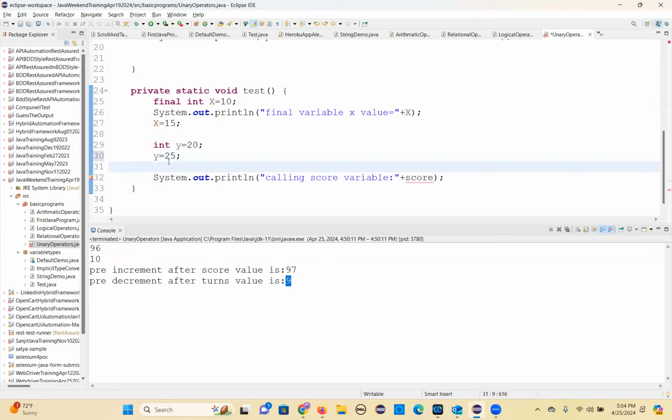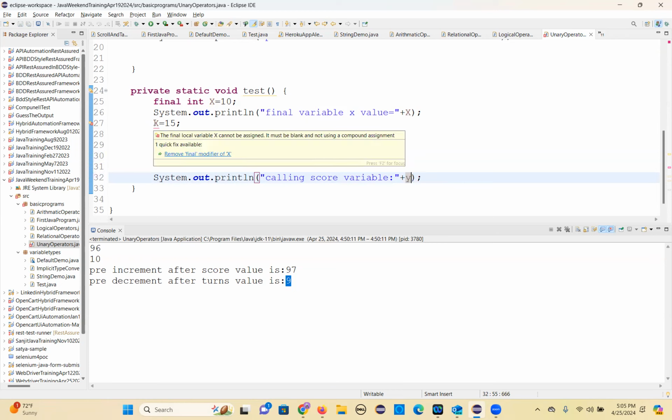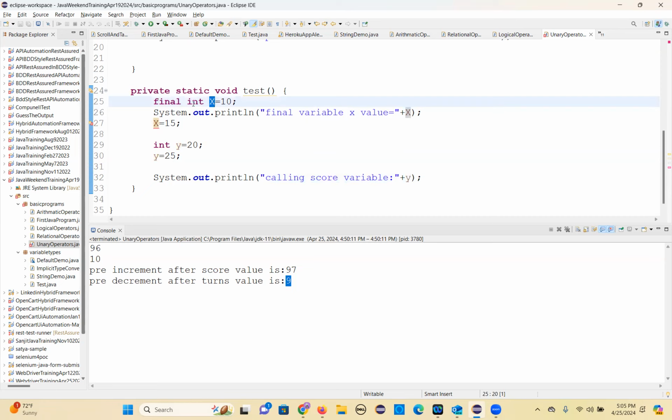Same. See, I'm assigning a new value here. So y value you can change. See, now it is throwing error here. Remove final if you want to modify. So that means once you assign the value for a final variable, it cannot be changed. This value, 10 to 15, you cannot change. So that's the final and normal variable differences. Normal variable value you can modify, you can assign a new value anytime, but final variable value cannot be modified.